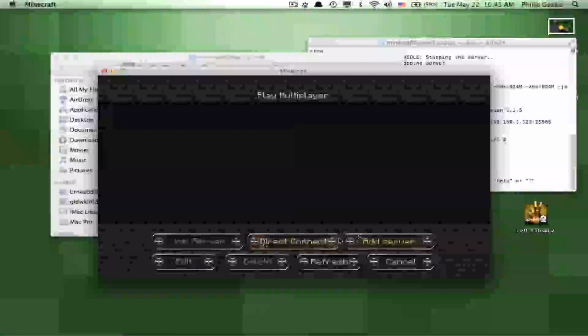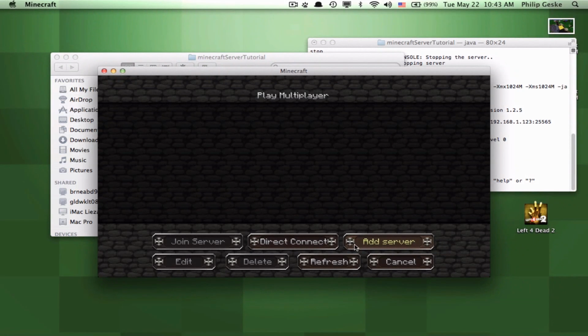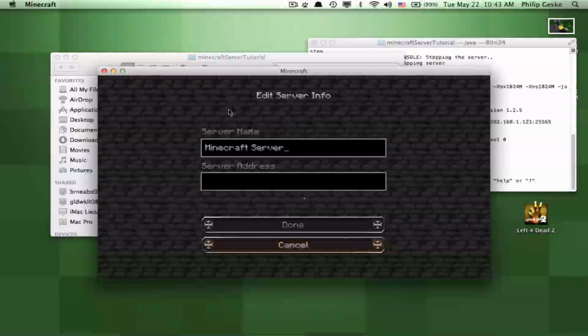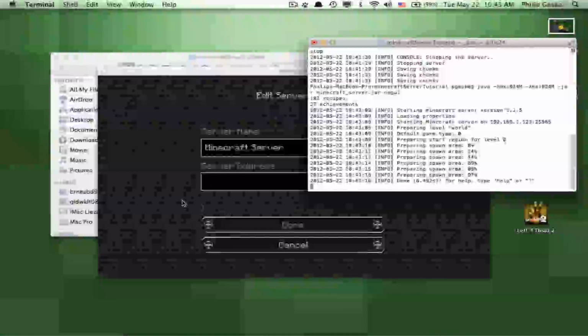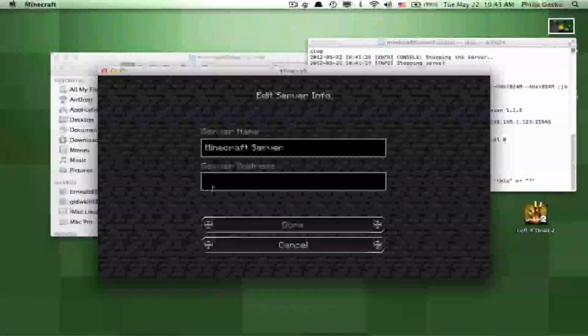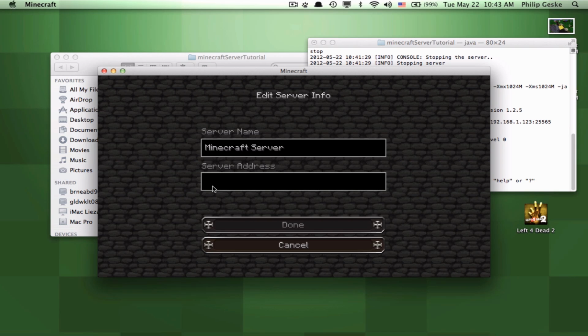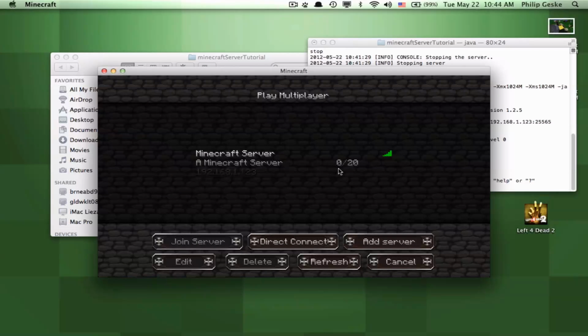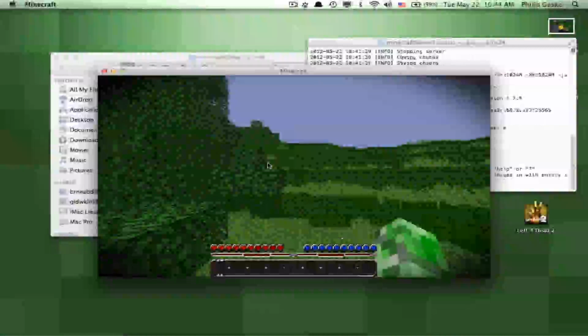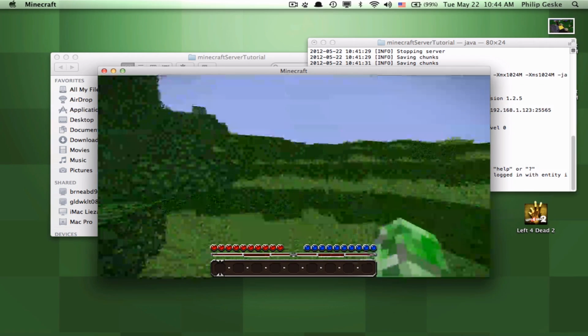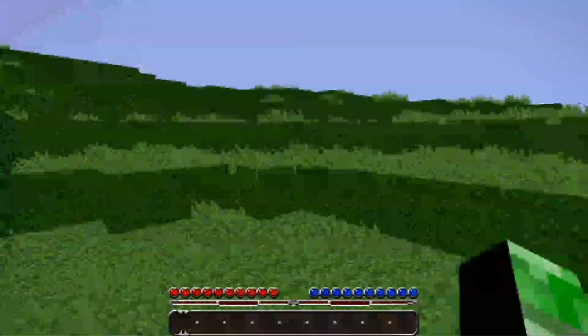Okay, now just click add server. You can name it whatever you want, and then type in your IP, the IP you put into the server properties. And if your IP changes, then you have to change the server properties too, of course. Okay, and see it says it's up and running.